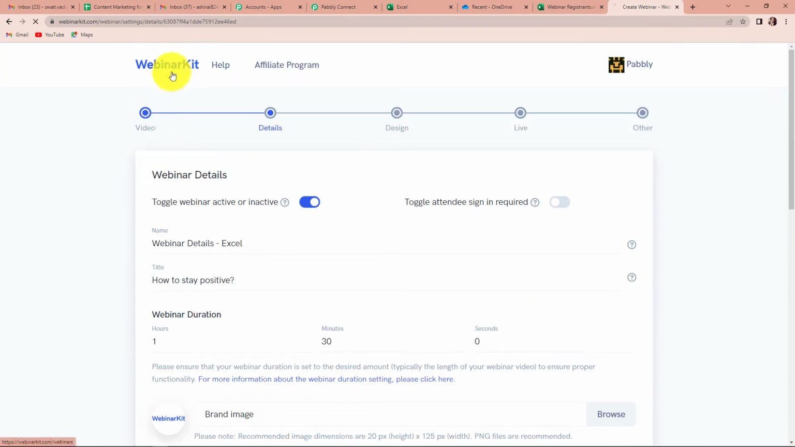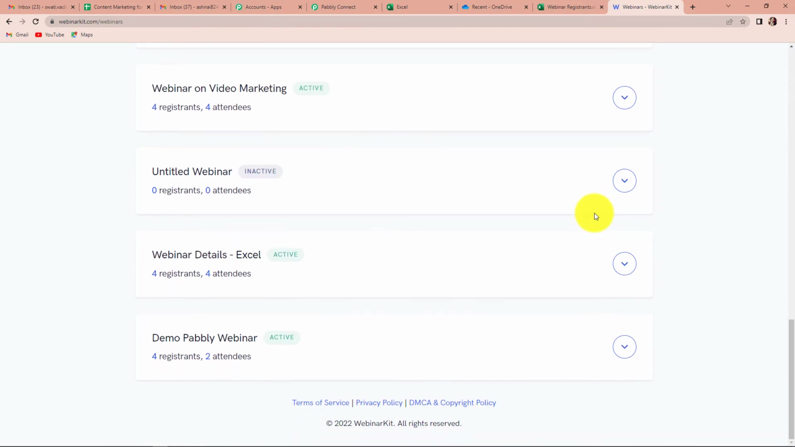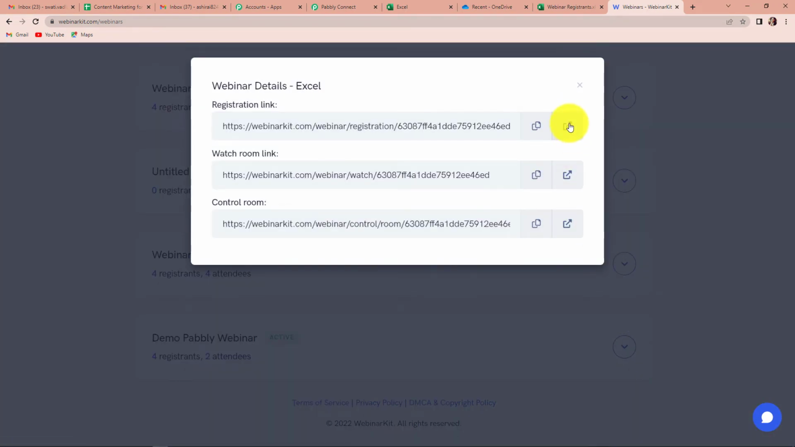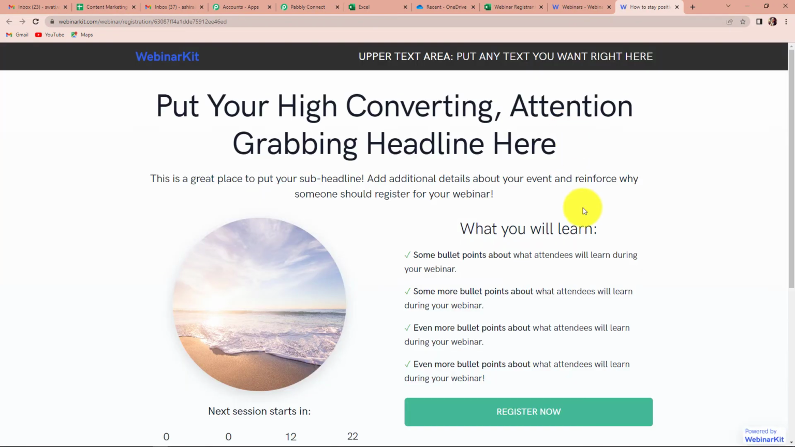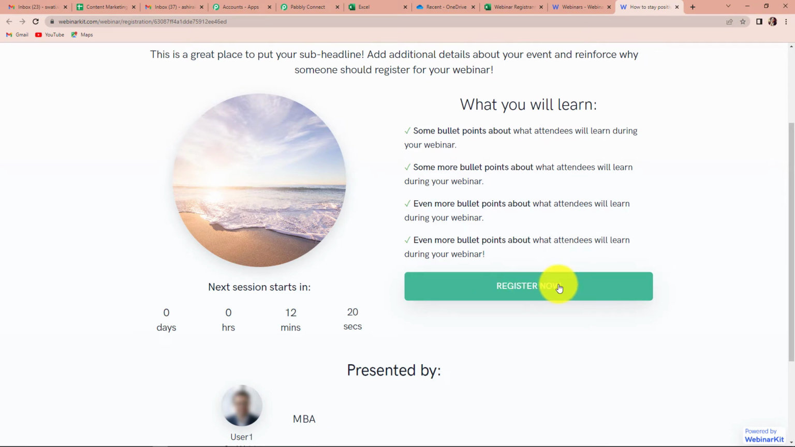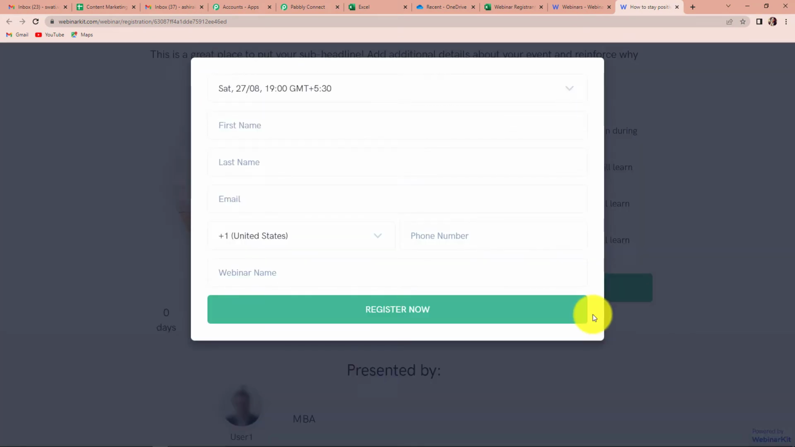Going back to WebinarKit, I have to fill in a registration form. For this, I'm going to click on this drop down and go to Get Links. Let's click on this registration link. If we scroll down, this is Register Now. Let's click on this. And now we have to fill in the information.